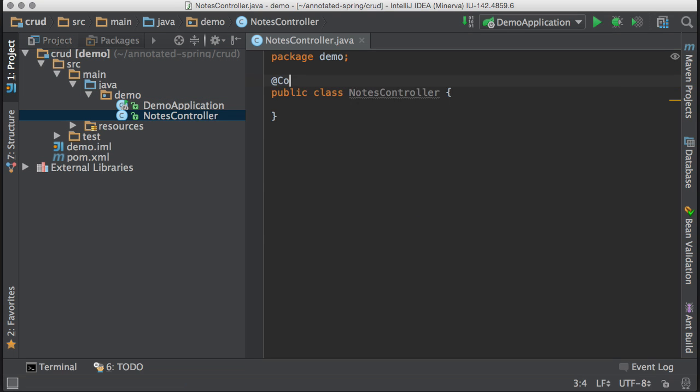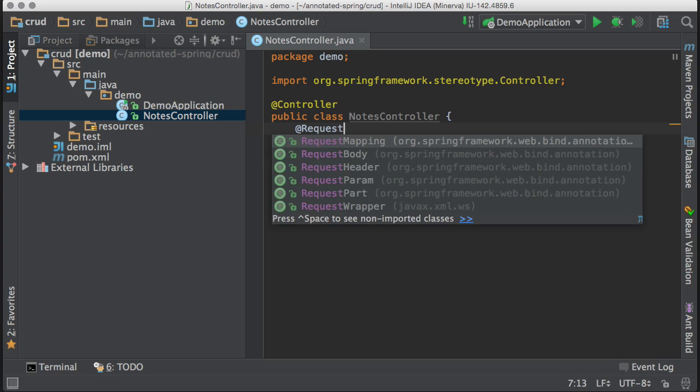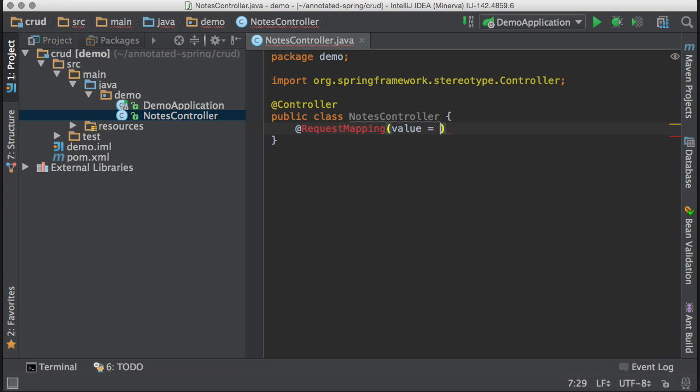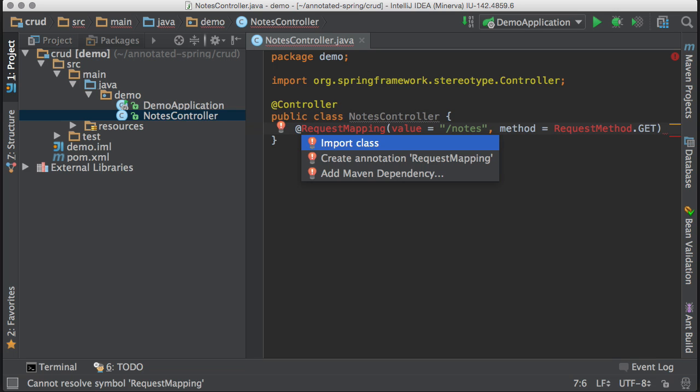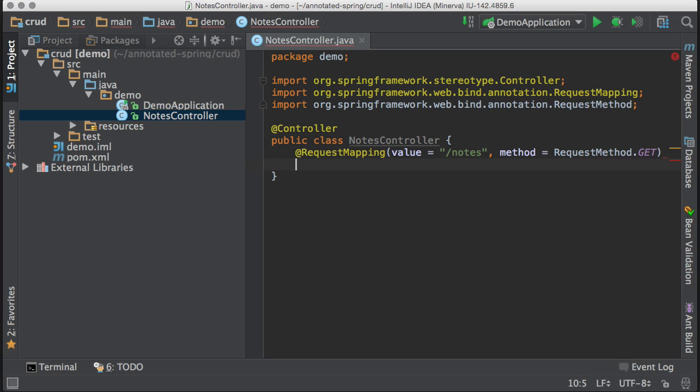First, we make a controller for our notes with an index method that is mapped to /notes. So we add the controller annotation to our class. And then we create a request mapping where the value is /notes and the method is RequestMethod.GET. And we'll call this method notesIndex. And we'll just return a template named notes/index.